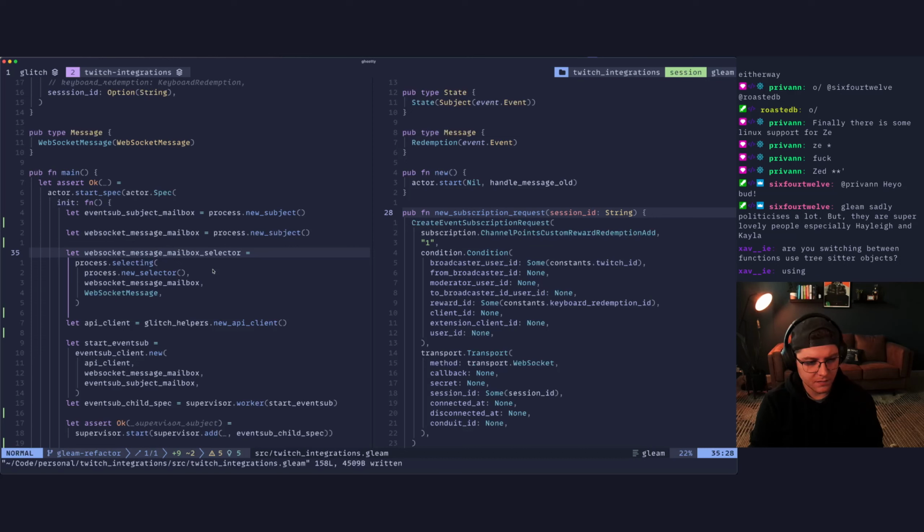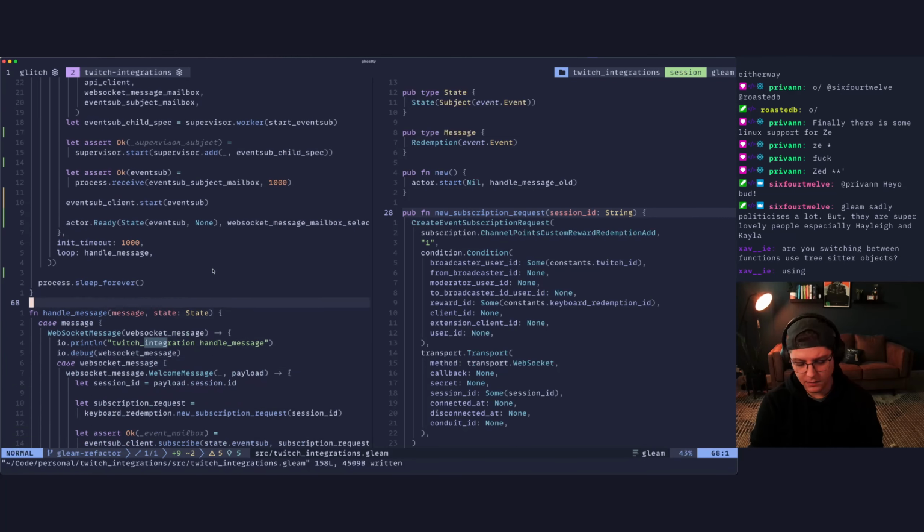Are you switching between functions using tree setter objects? I am not. No, I forget. It's like M, or I don't even remember my keybinds for that, to be honest.